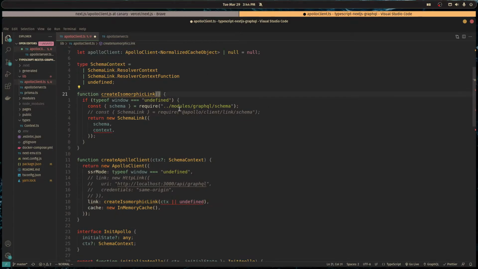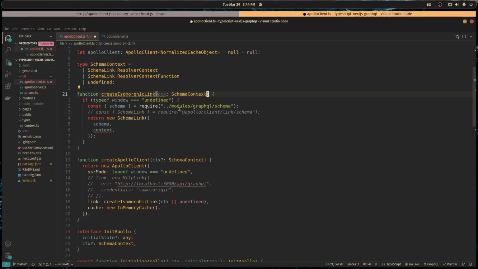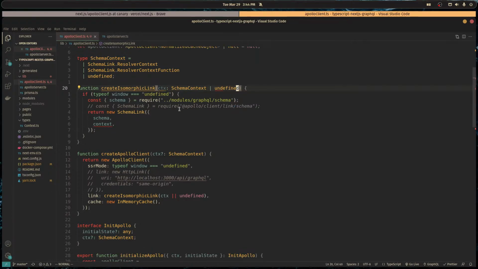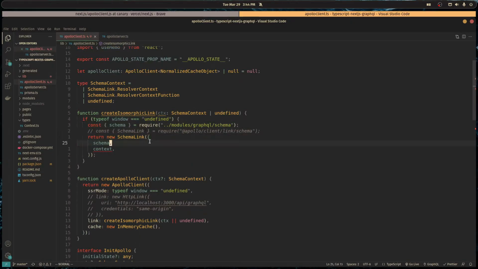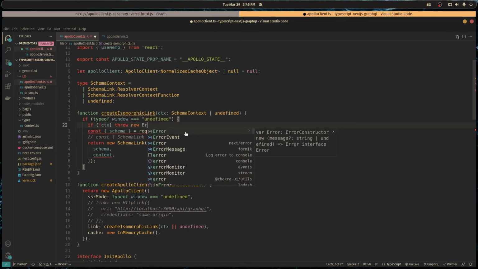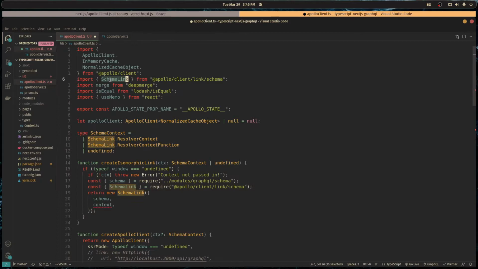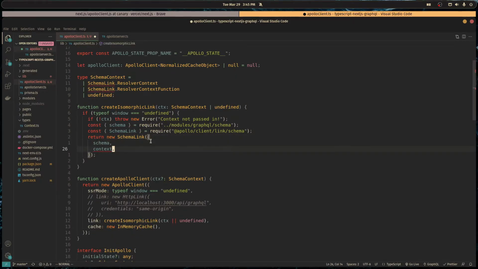And so up here, we want to say that we take in a context or undefined. And so when we're on the server, we're in this block, we do if not a context, then we throw a new error saying context not passed in. Okay, so then that assures us that if we're using Apollo client on the server for server-side rendering, we need to pass in a context, and it's required. Okay, so now I can uncomment this and get rid of this import here because it's not going to work. And then here it will just be what was passed in the entire time.